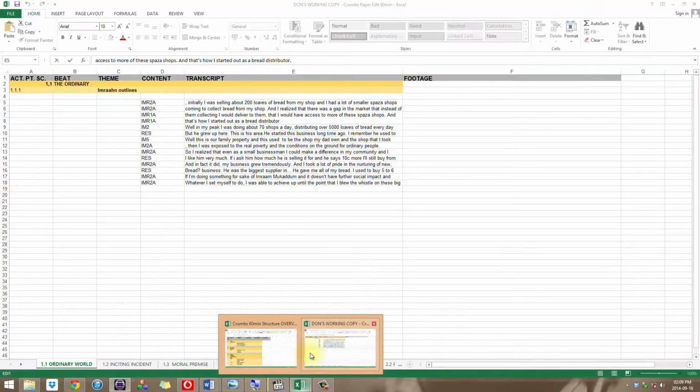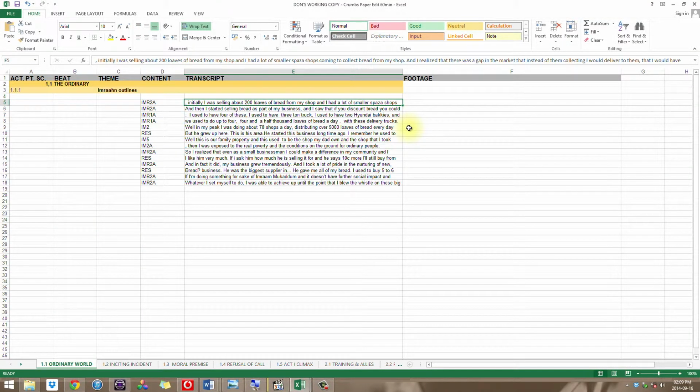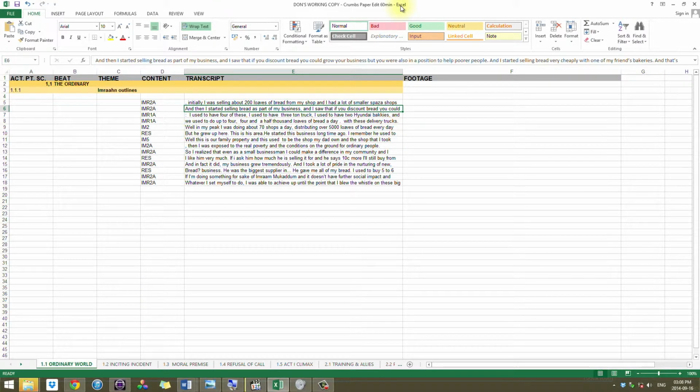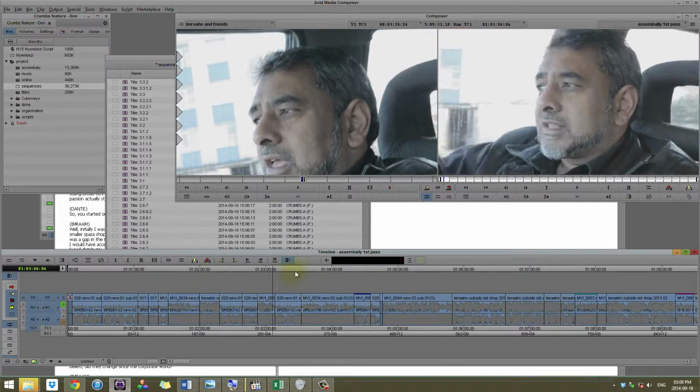Then you simply repeat the process for every single one. This will take a while, but it's a hell of a lot easier than constructing it based on nothing. It gives you a skeleton to work with. So once we've gone through the entire paper edit Excel spreadsheet, we should end up with a sequence that looks a lot like this.